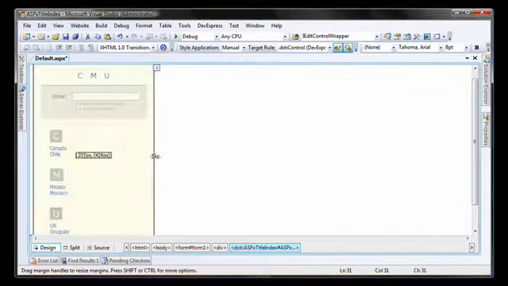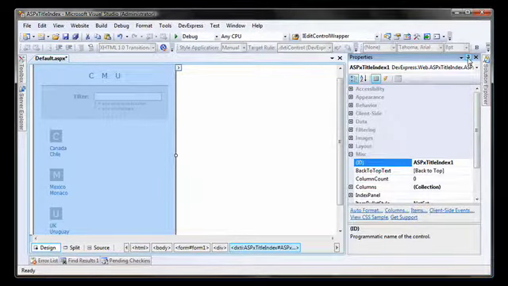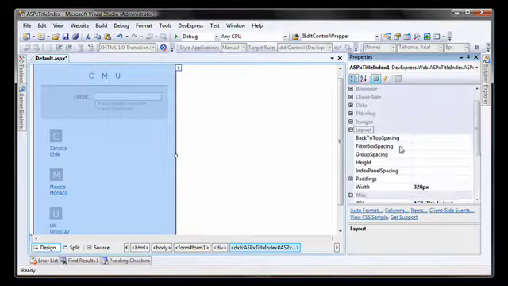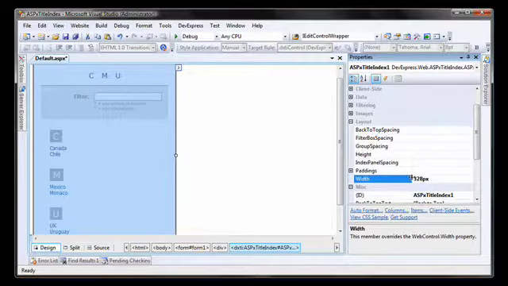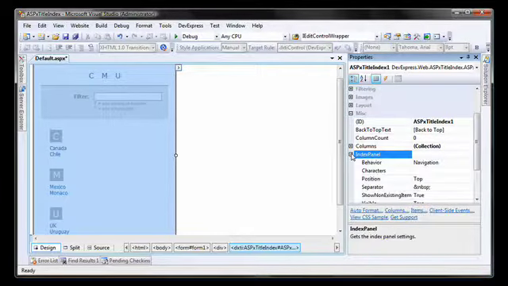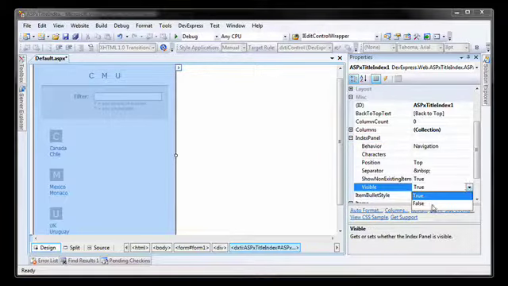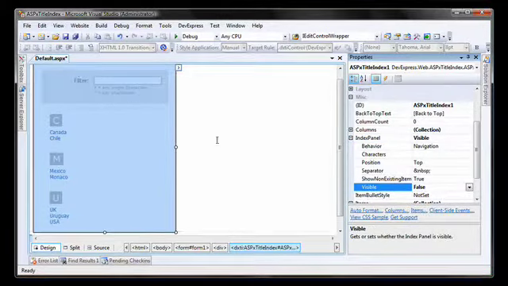I resize the control. You can see the width property automatically modified in the Properties panel. Next, I expand the Index Panel property node. I can use this to modify the properties of the index displayed in the control. The visible property can be set to hide or show the index.